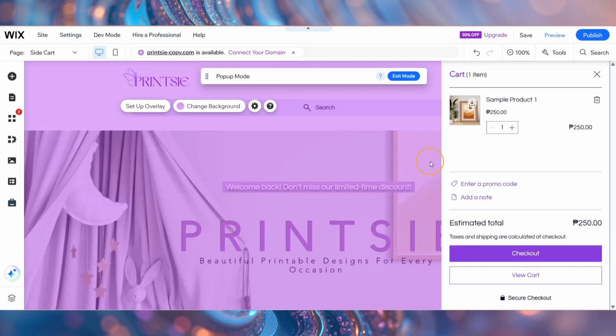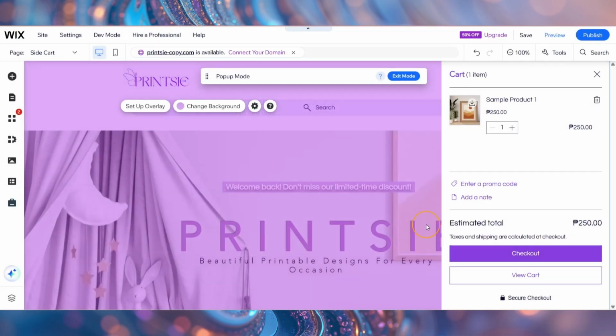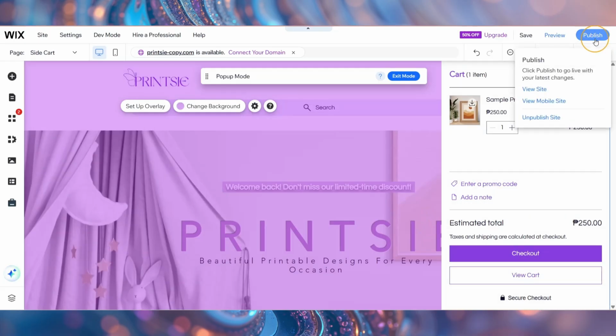Once you're done making all the changes you need to make on your side cart, click on Save to save your progress. And if your site's previously been published, click on Publish again in order for the new changes to take effect on your live site as well.